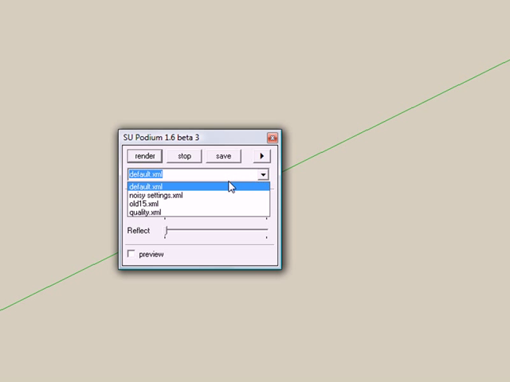The first preset is default. Default is the best tuned XML for the current version of Podium. By best tuned, I mean the default preset will work well for a variety of scenes, day, night, exterior, interior, etc. The noisy setting is a special setting that will render almost indefinitely and gets better the longer you render.